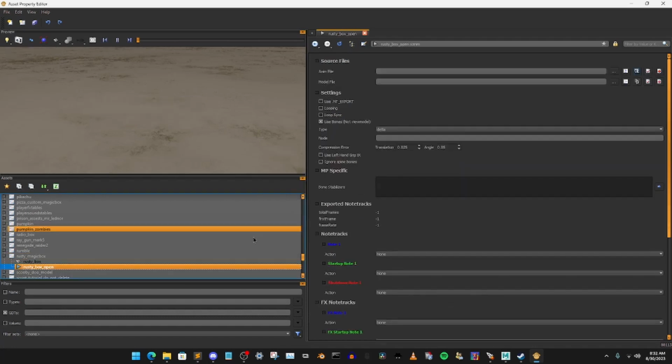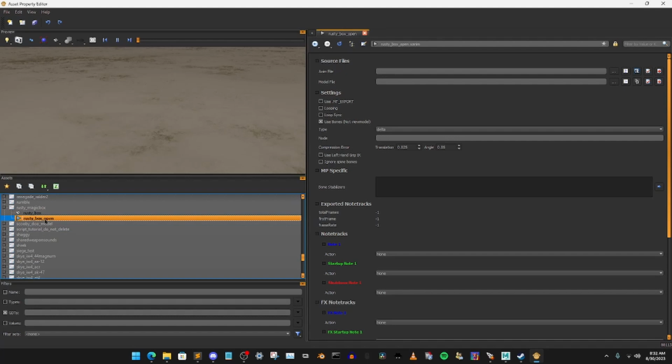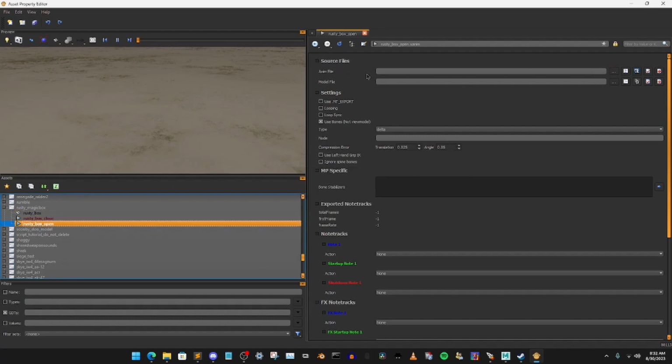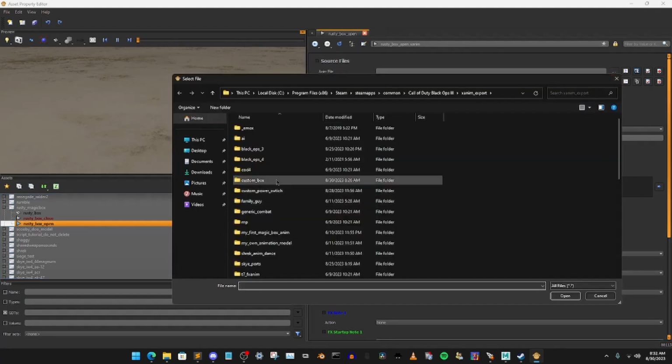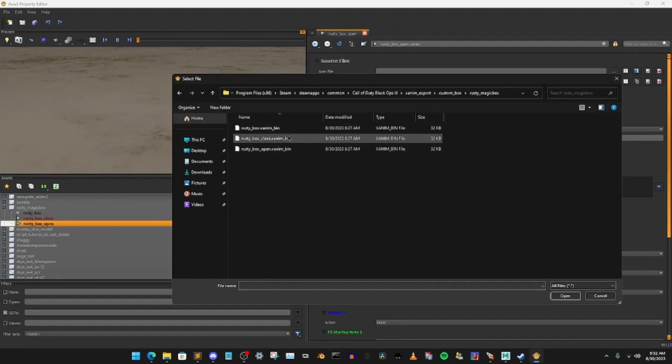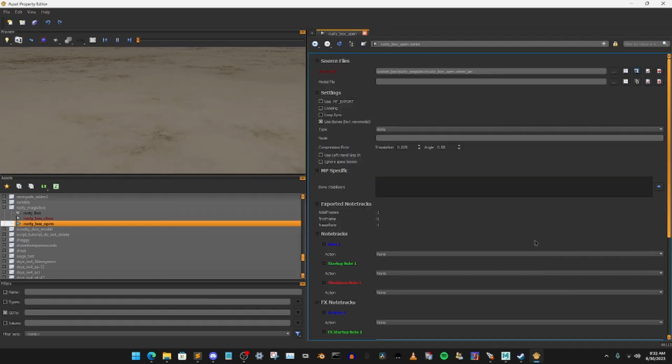Press OK. Second of all, you want to go ahead and duplicate this, so press duplicate and change this to close. So Rusty underscore box underscore close. Go back to the opening one, go to the X Anim file, three dots, custom box, Rusty box, and we want to open the box. As you can see, we've got this one here, which we can delete. That was the open, as I just changed it. So we go ahead and open that.